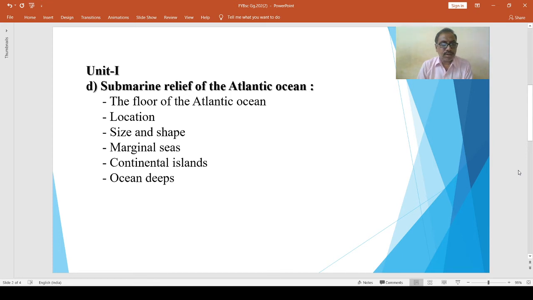Then, to the north of the Puerto Rico Island, there is a deep; the depth is 8,385 meters. Then another major deep is known as Romanche Trench. It lies near the equator and is more than 5,000 meters deep.